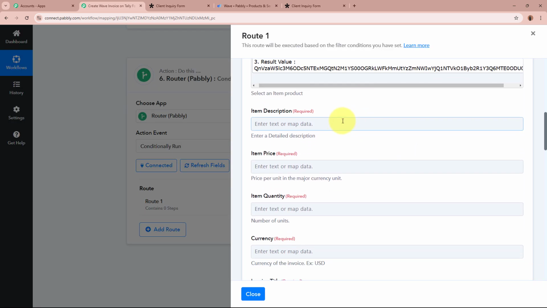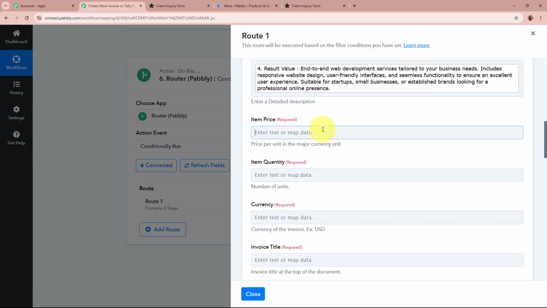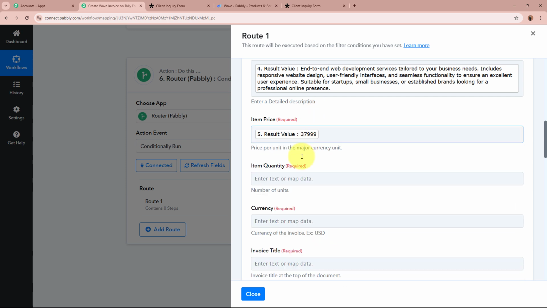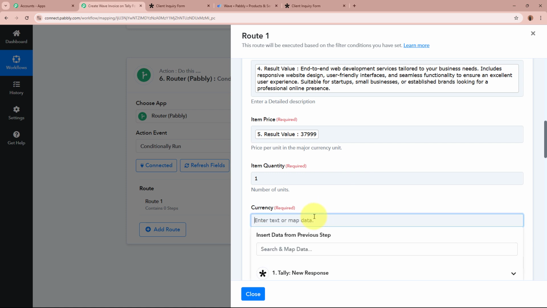Now for the item description, I'm going to enter the product description that we have received. For the item price, we have received the item price. You can see right over here. I'm going to map the data. Quantity is going to be 1 as this is a service right here. Currency, I use it as INR. So I'm going to select INR.